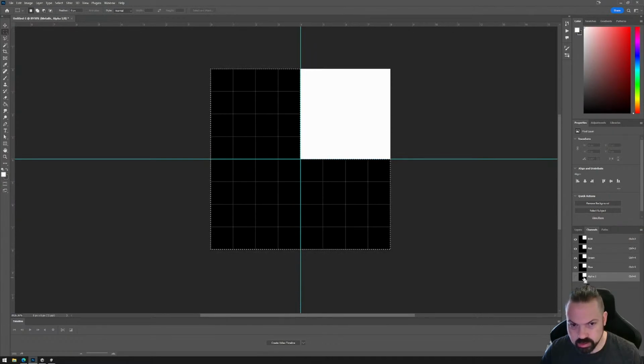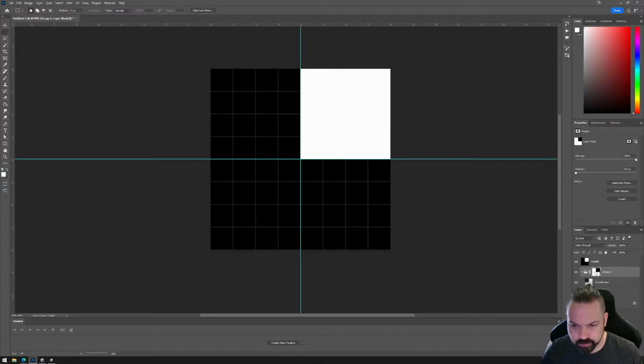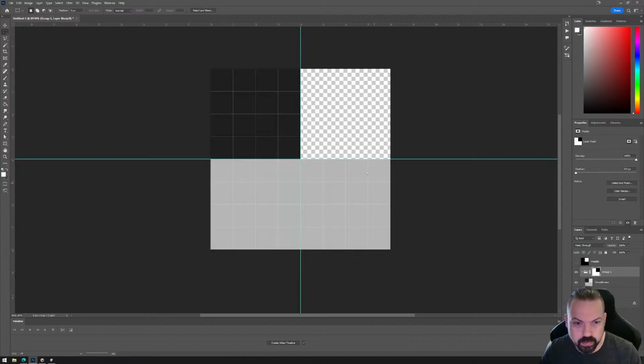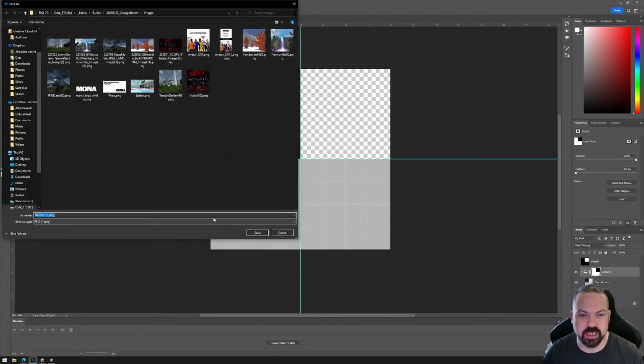Hold Control, select that, then do this one. Remove, and remove. And then hopefully we have our metallic and smoothness. So if I go to save, export, export as PNG.